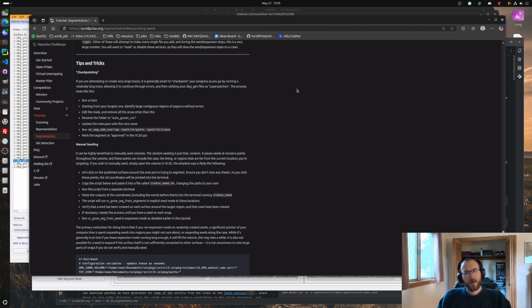GUI. But for now, it's kind of a manual process where you run your trace, you hit edit segment mask, you erase everything but your really good area, then you've got to rename it, update your meta.json, run another tool, mark it as approved, and then start your trace again.